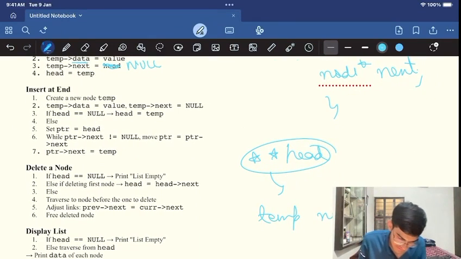Now insert at end. Create a new node temp, temp data value, temp next null. If head is equal to null, head equals temp, else set ptr equal to head, while ptr's next is not equal to null, move ptr.